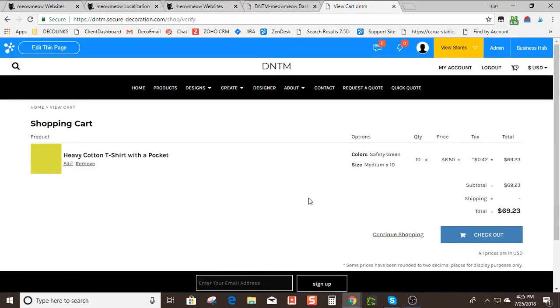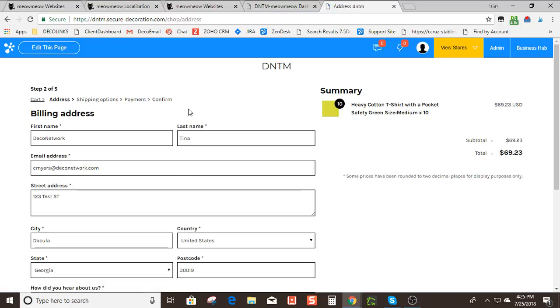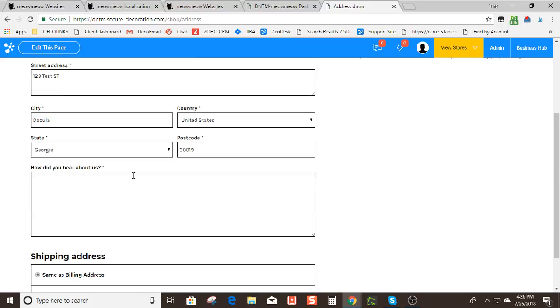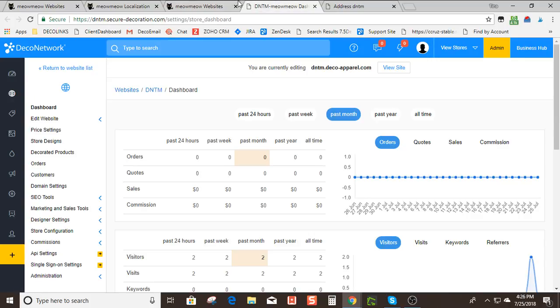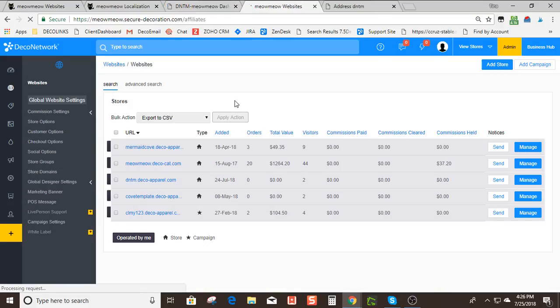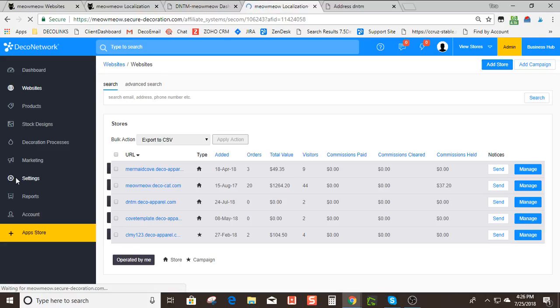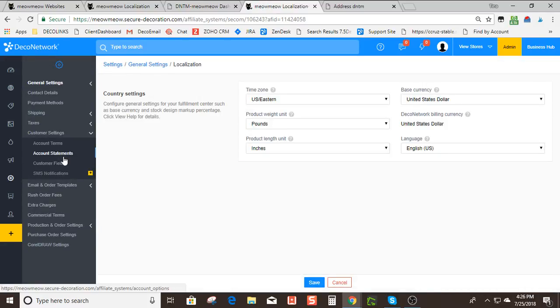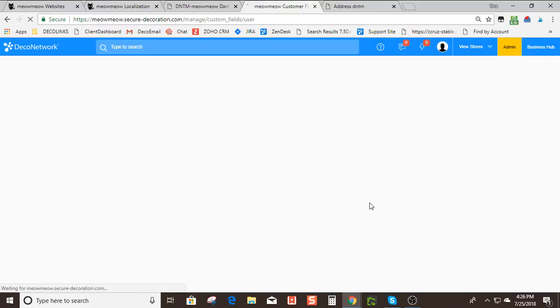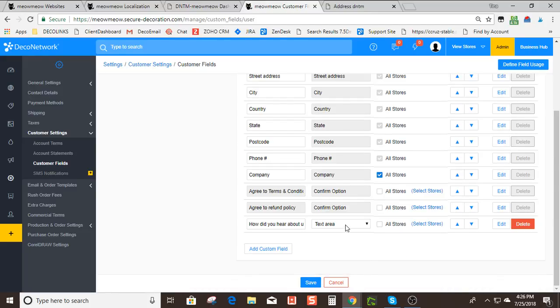All right, so we've got it in the cart. We're going to hit checkout, and then you'll see it's going to start asking you, obviously, for your billing information. It created a ginormous text area. If we wanted this to change and be more of a box, we can certainly do that. If we go back to our customer fields, we can come back down and, instead of a text area, make it a text field. We can save it.